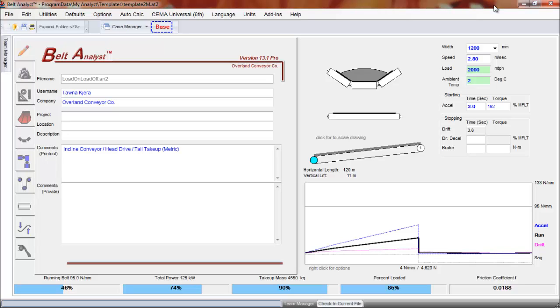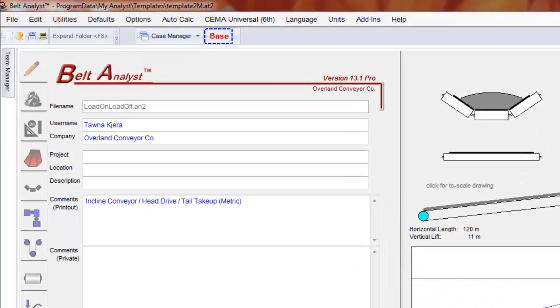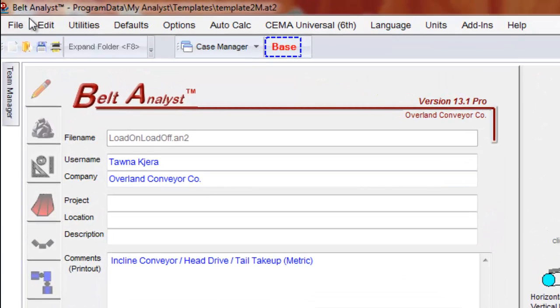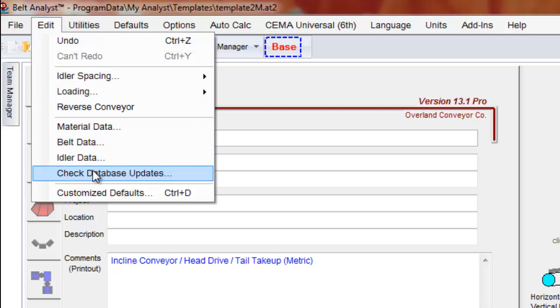This video will show you the process of choosing a belt. Overland Conveyor has many different databases of belts that can be added to Belt Analyst. To add all the databases, click Edit, then check Database Updates.